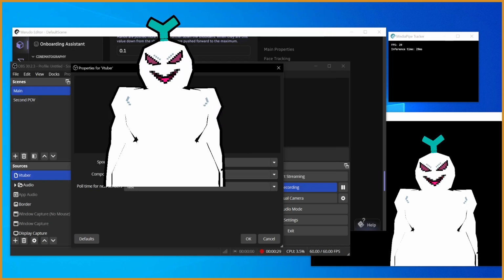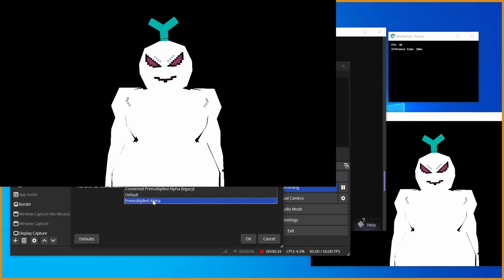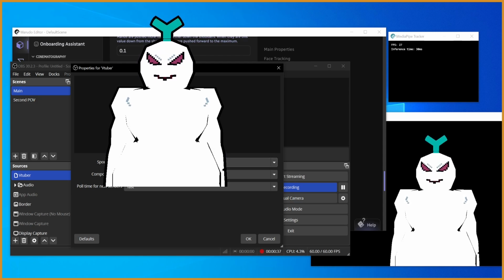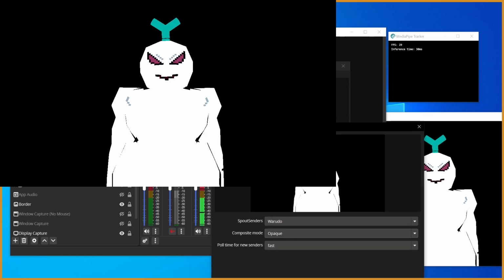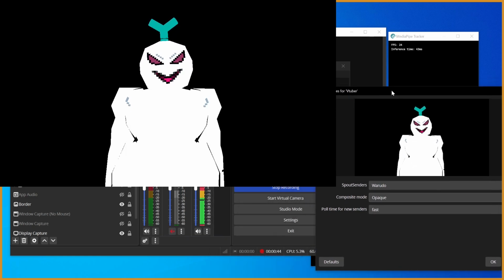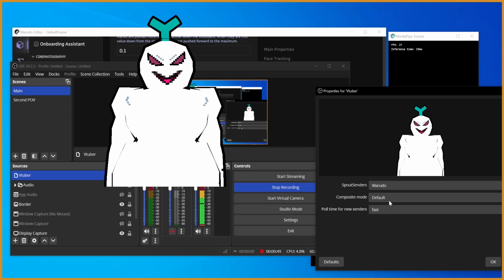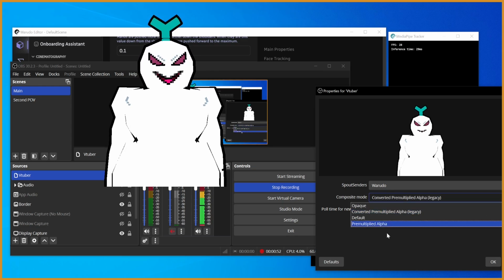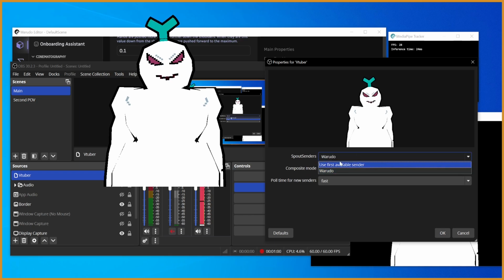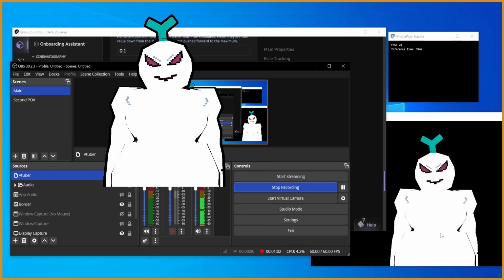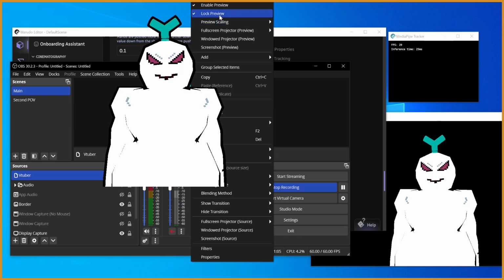Opaque, I think, is what we want. Or is it alpha? Just default, I guess. I'd say the alpha one, because that has no background. Opaque was making it black. Yeah, you can see it's black on the screen there. I guess you couldn't even see me doing that. It defaults to opaque, which makes it black. Default makes it invisible. This one also makes it invisible. So I'm going to do the bottom one, the pre-multiplied alpha. And set the Spout sender from first available to Warudo. Hit OK.